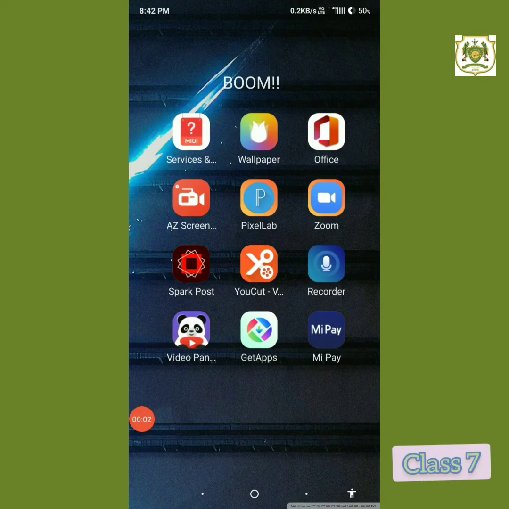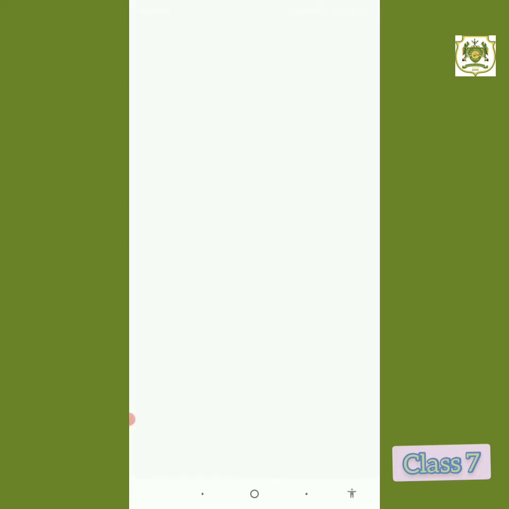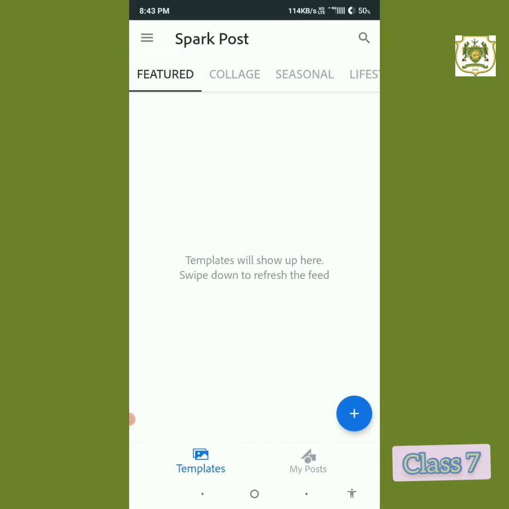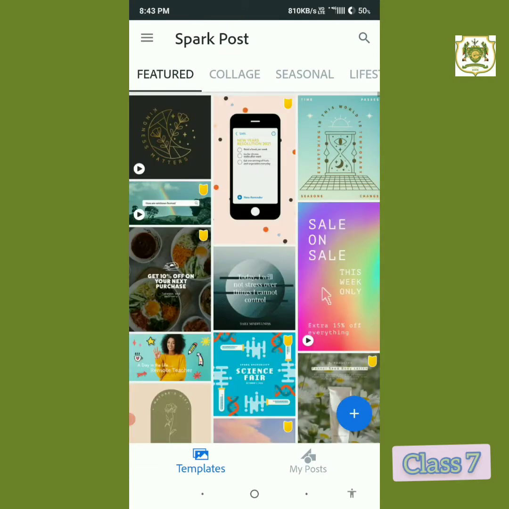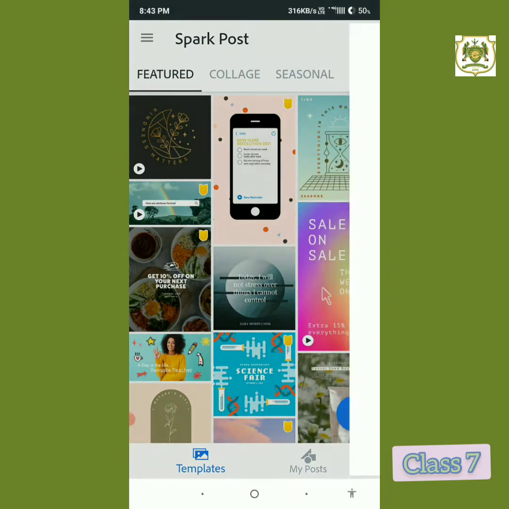Now, students, let's start with the Spark Post app. First of all, we need to open this app. As soon as you open the app, which you have already installed in your mobiles, you will be getting the screen like this. We are having a few tabs at the top like featured, collage, seasonal, lifestyle, and so on.